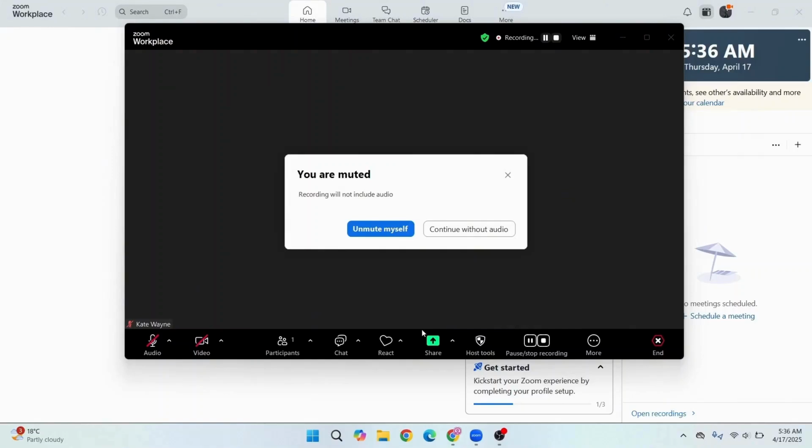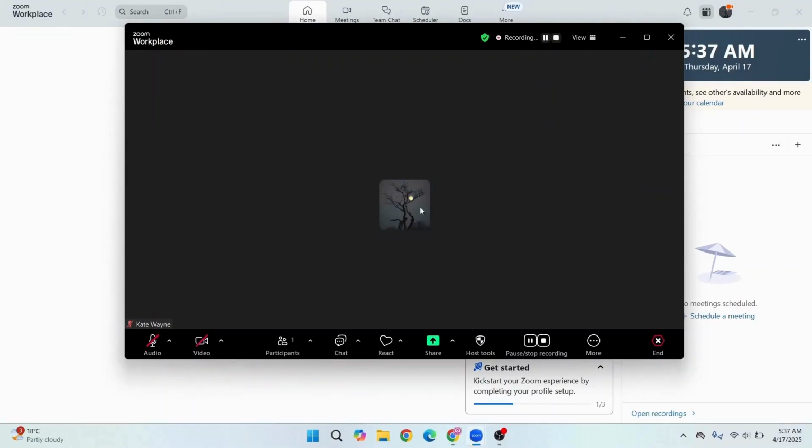You can either choose to unmute yourself or to continue without audio. So once the recording started, you will see a small recording icon at the bottom right corner right here. So everyone in the meeting will be notified that the session is being recorded. You can either pause or stop the buttons in the toolbar as well.